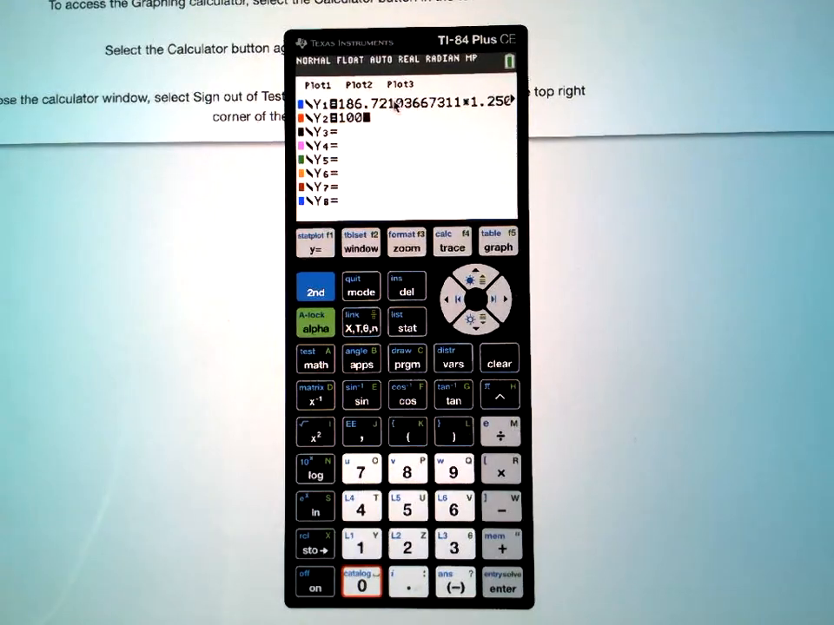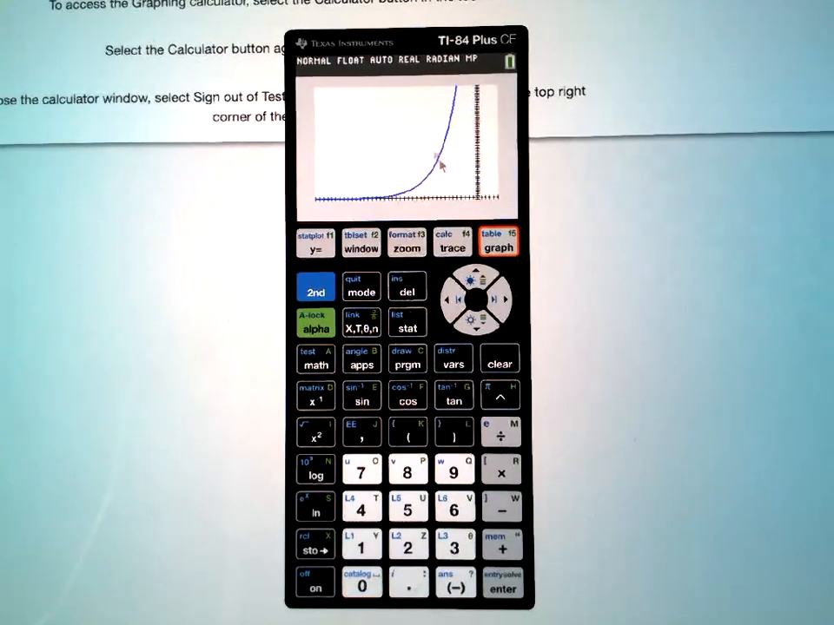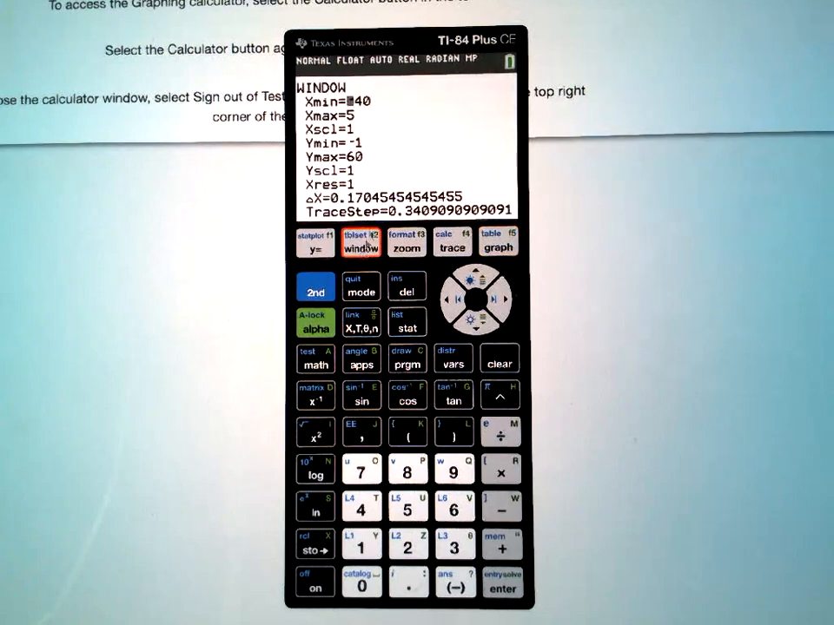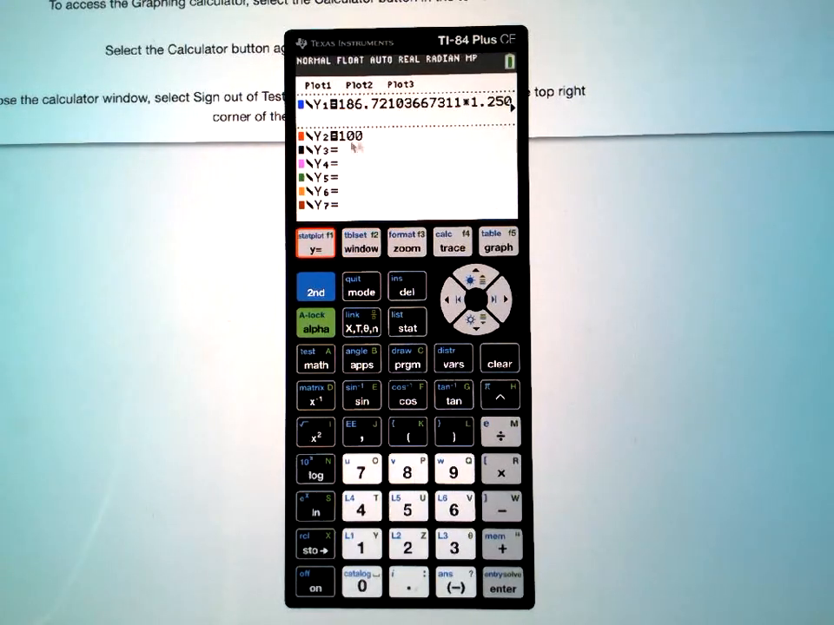This is our original graph. This is a graph of a horizontal line at 100 on the y-axis. If I hit graph, it might not show, because if you go to window, do you see where the y max is at? It's at 60. Didn't we put it in at 100? Look at it. Didn't we put that in as 100?